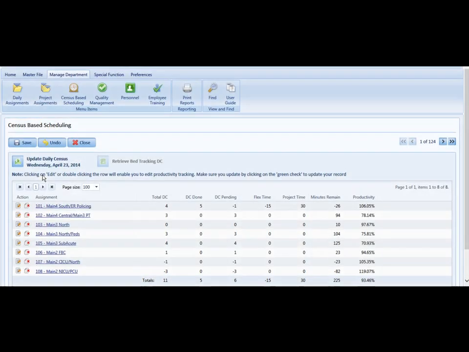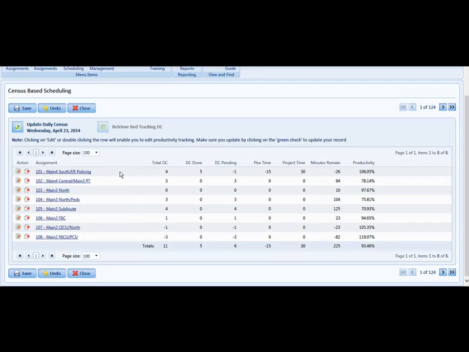The intent of this module is, as you noticed when you ran Census for the day, it produced the daily assignment sheets. So during the day, the employee marks those sheets and indicates the discharges that they have done and any other projects or other things that they have completed.